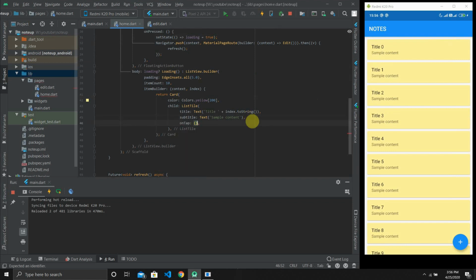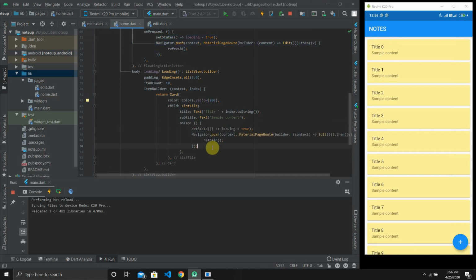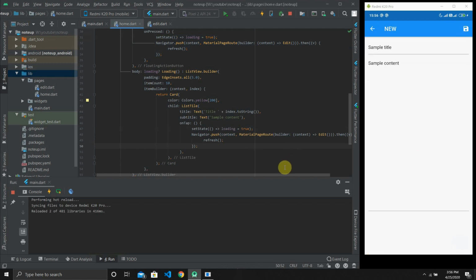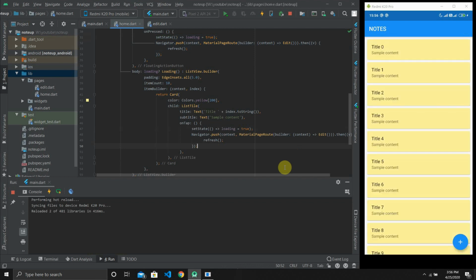For each of the list tiles, let's add the same thing as that in the floating action button's onPressed property. So when we click on any of the list tiles, the same thing happens.